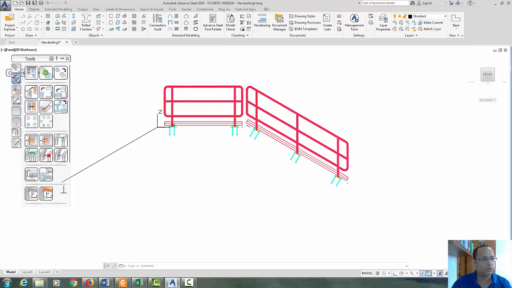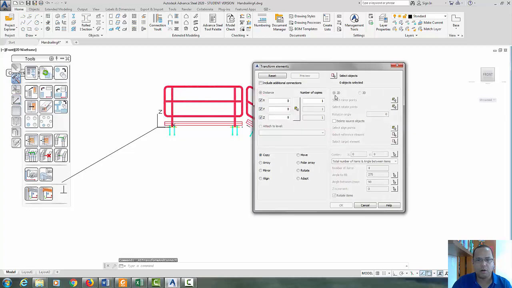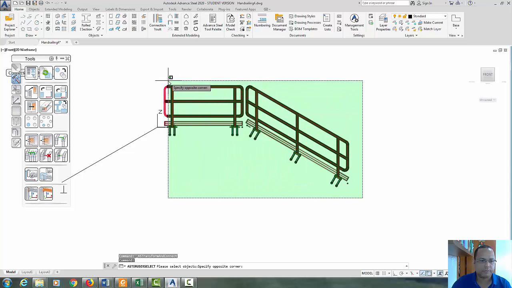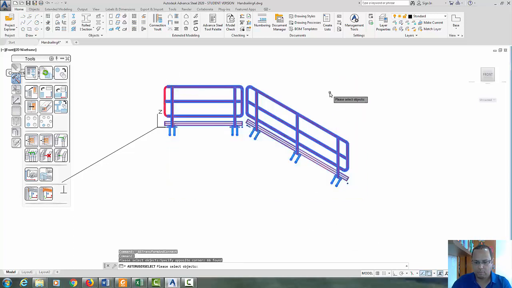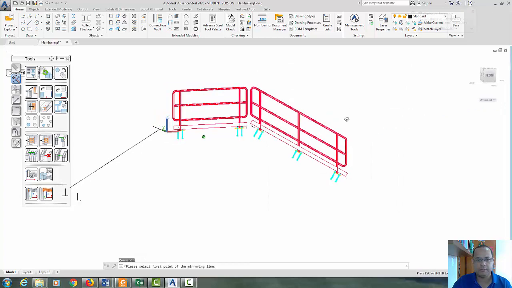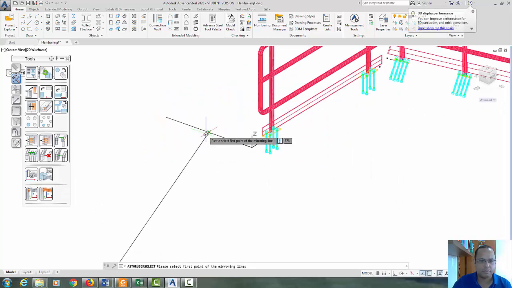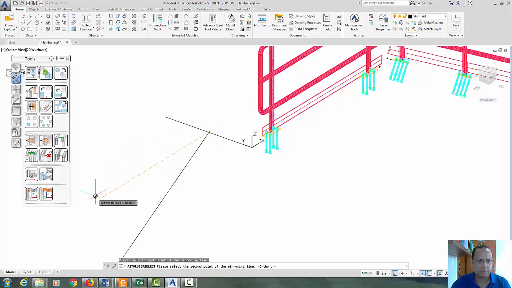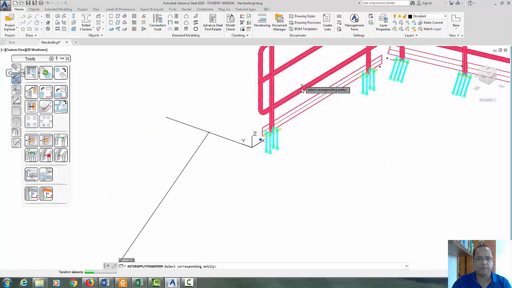Go to Tools, Advanced Copy, Mirror. Where is Mirror? Select Objects. Selected 66 objects. Select Mirror Point. F8 and preview.